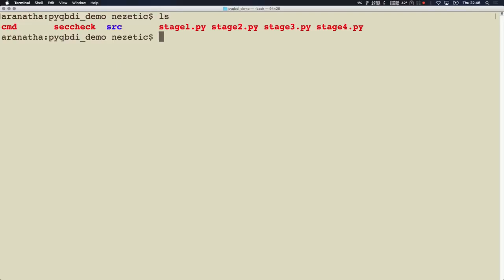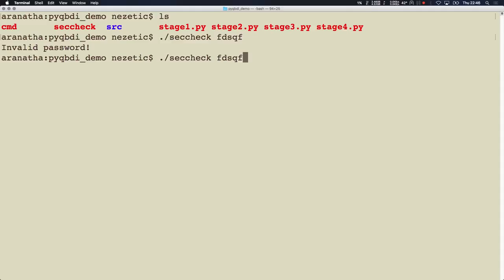So, yeah, it's a very simple demo. I just want to show you how easy and simple we try to make the API. This is a simple binary that checks a password on input, and the password you cannot find easily if you just look at the software.